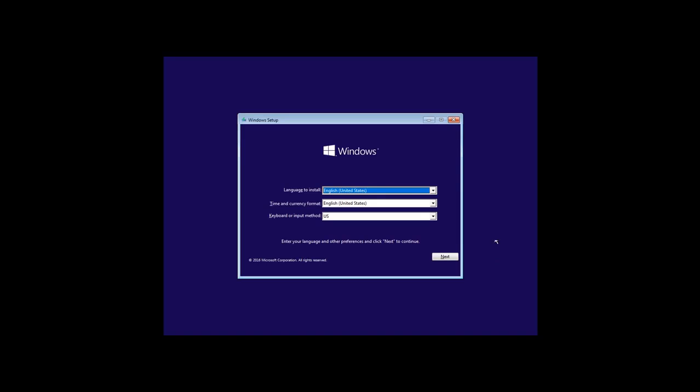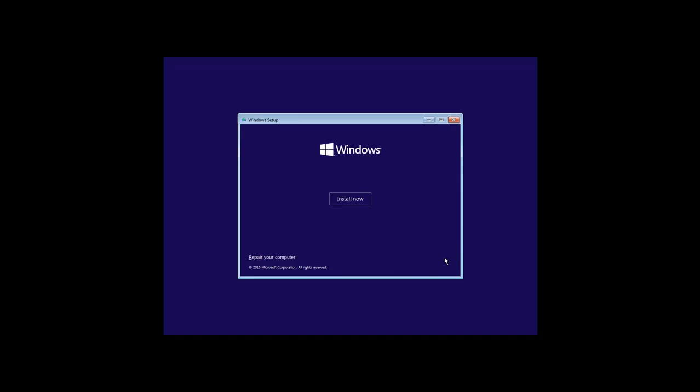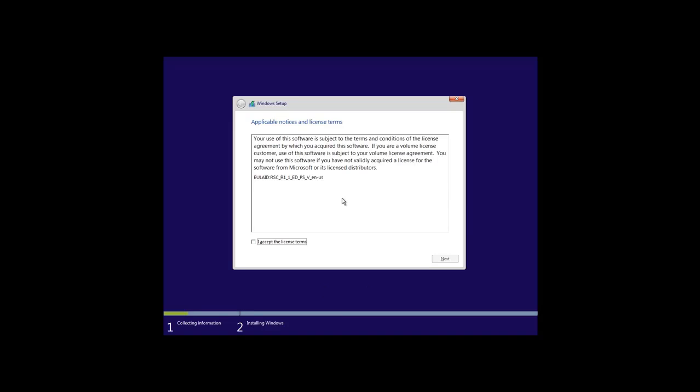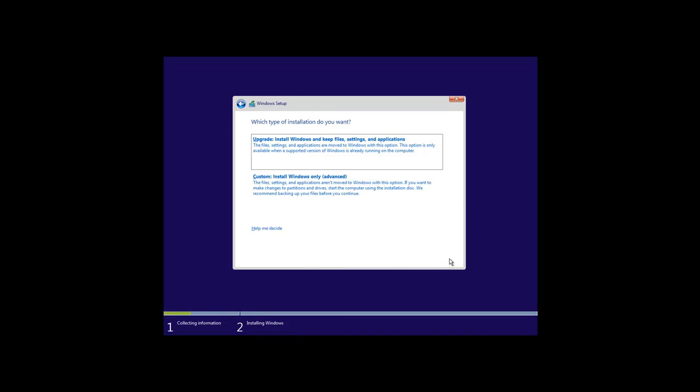In the Appearance Setup window, set the language and time format. Next, Install now. Setup is starting. Accept the license agreement. Next, select the installation type. The most important thing is not to click on Upgrade accidentally. It means installation onto the existing operating system, and we don't need it.